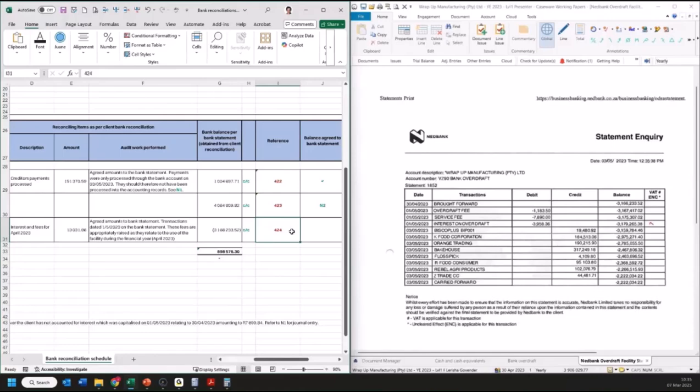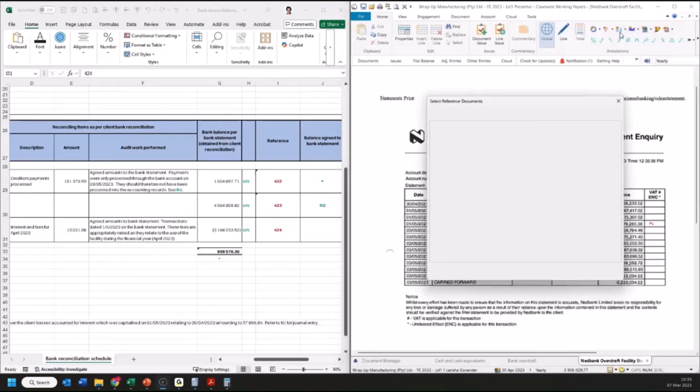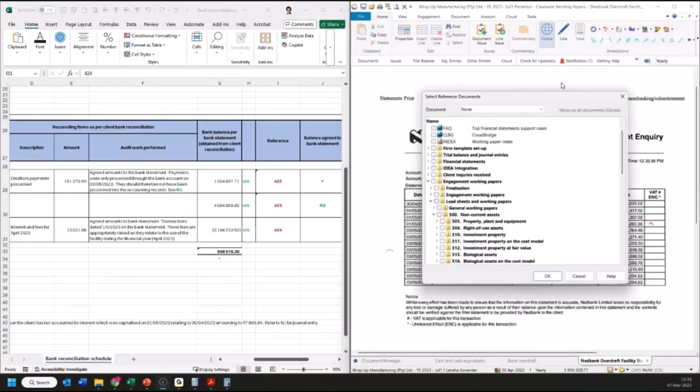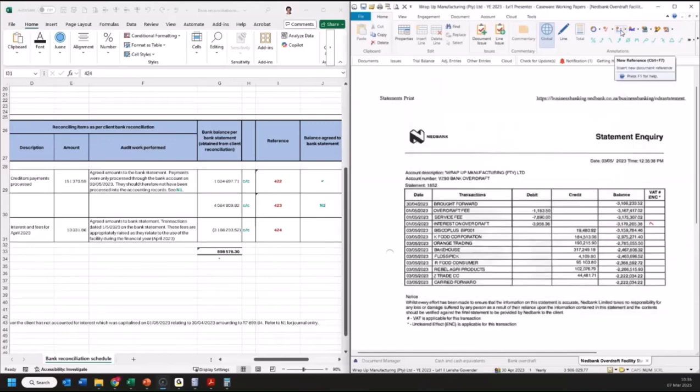How will I then reference it? I will then go and include a reference in my working paper. So let me just show you carefully. I can add a manual reference, but I prefer to have an actual hyperlink reference. So I'm going to include a hyperlink reference on my working paper to say, go and have a look.